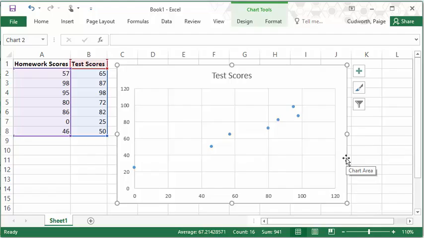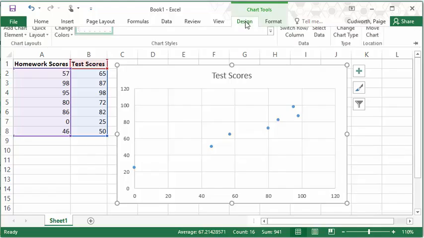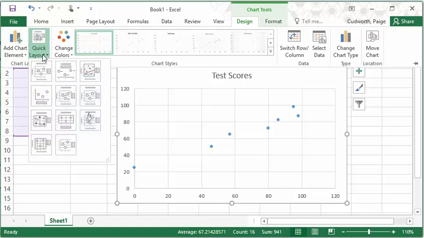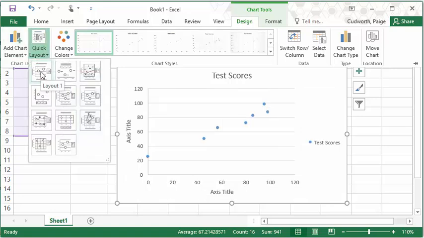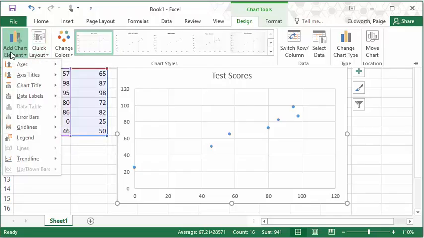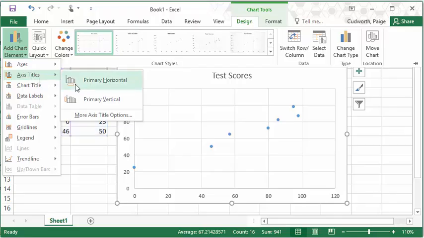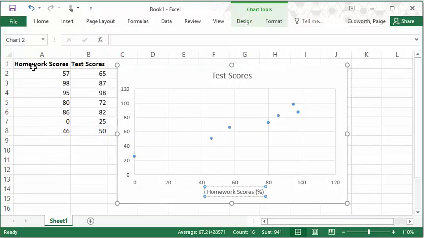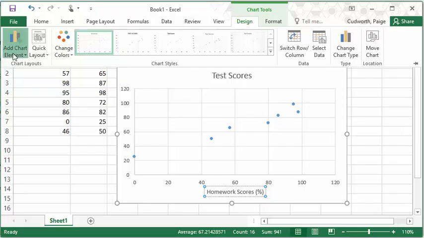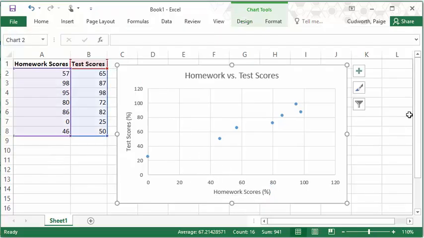So one thing we might want to do is just customize this graph a little bit, give it some labels. I can do that on the Design tab, either by choosing a quick layout that has labels on it already, or I can do an add chart element and add labels to the axes. So here's my labeled chart. Oftentimes the titles of these scatter plots will include sort of a versus, since you are comparing two data sets.